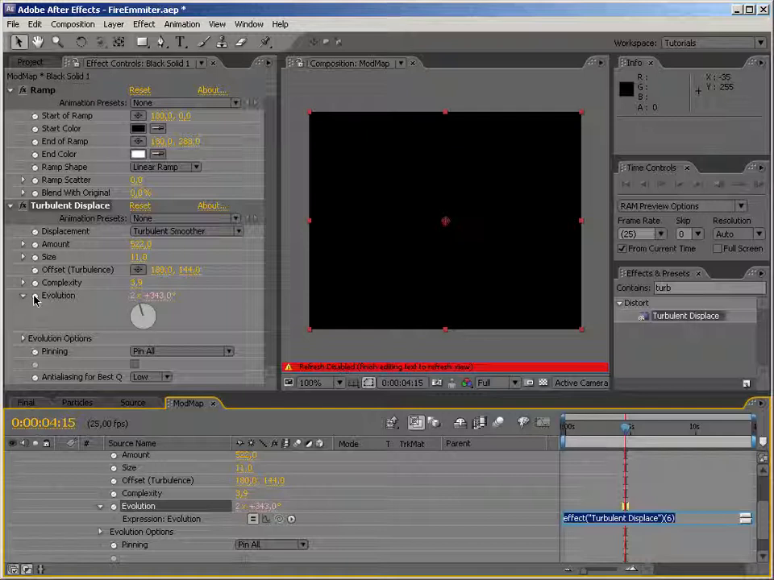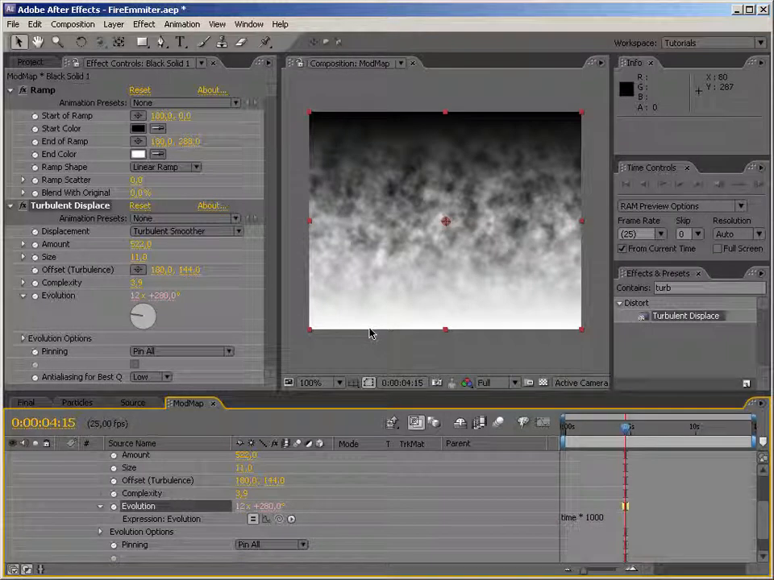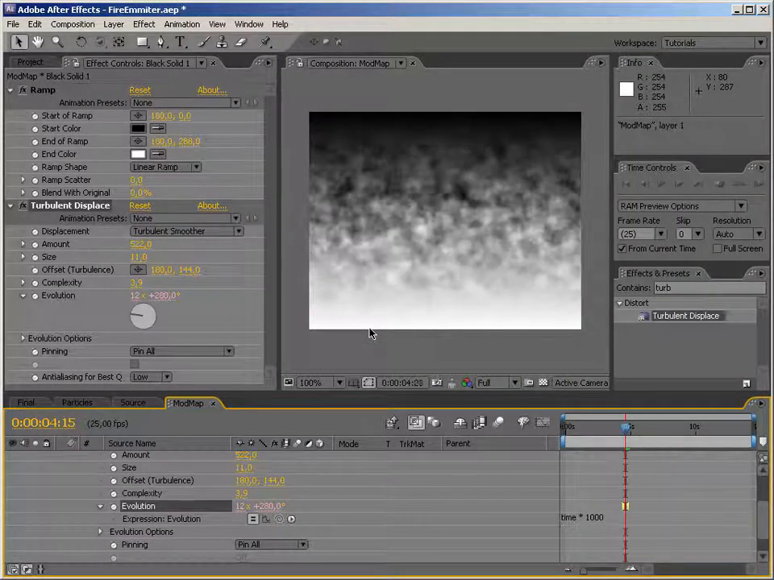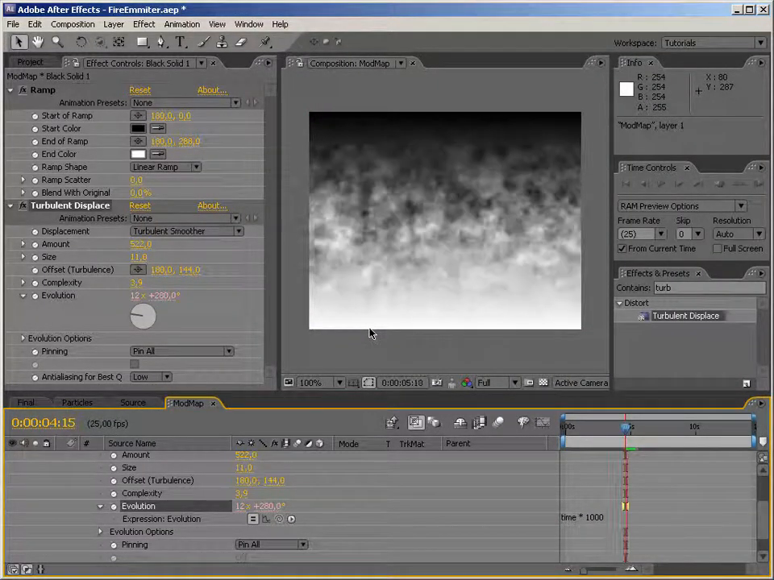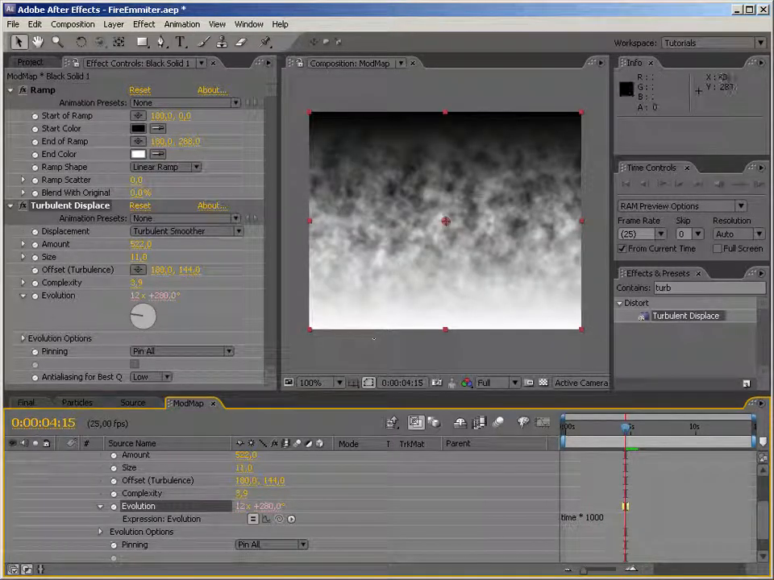cases is to apply an expression which you probably saw in my previous tutorials, which is time times whatever, and we want this to be changing very rapidly, so let's multiply this by 1000 and let's do a quick run preview. Yep, I think that's it.